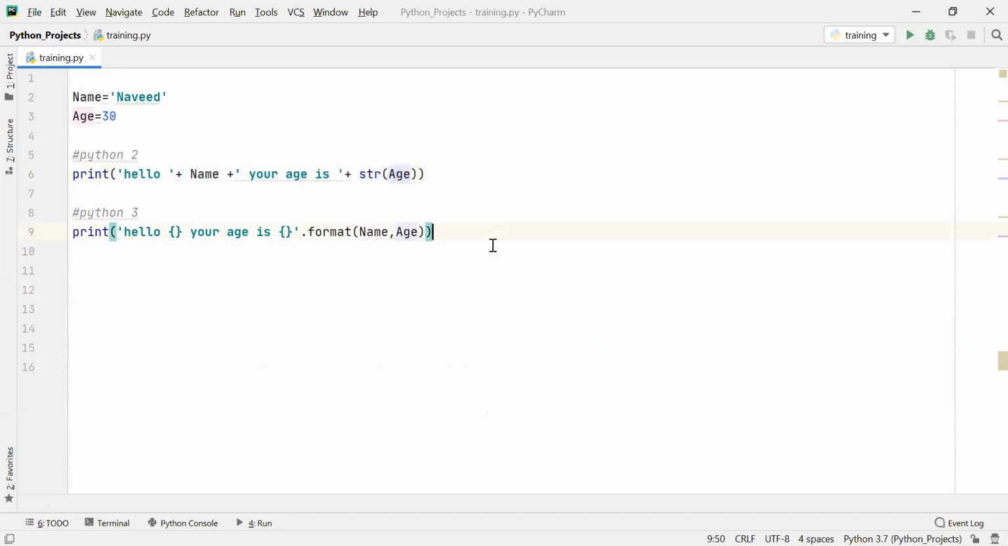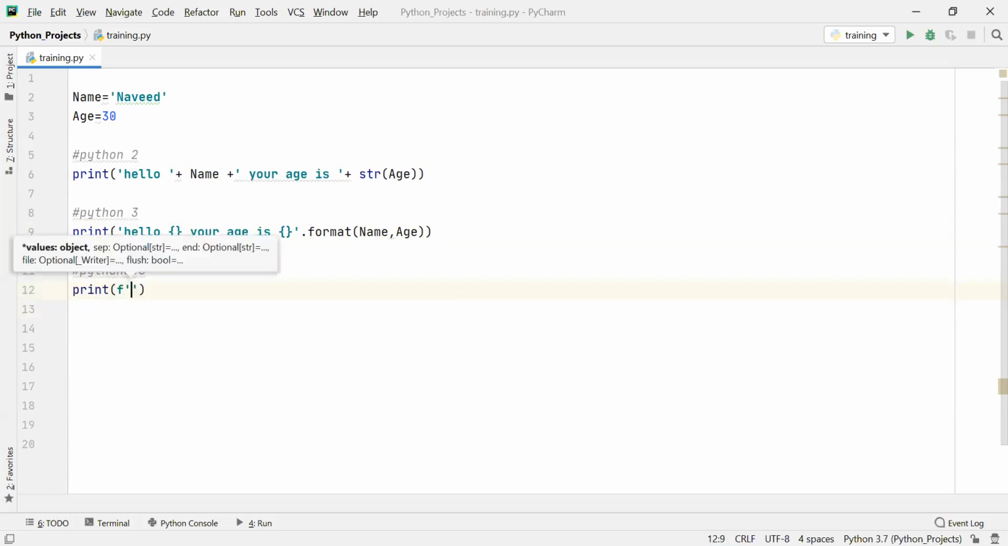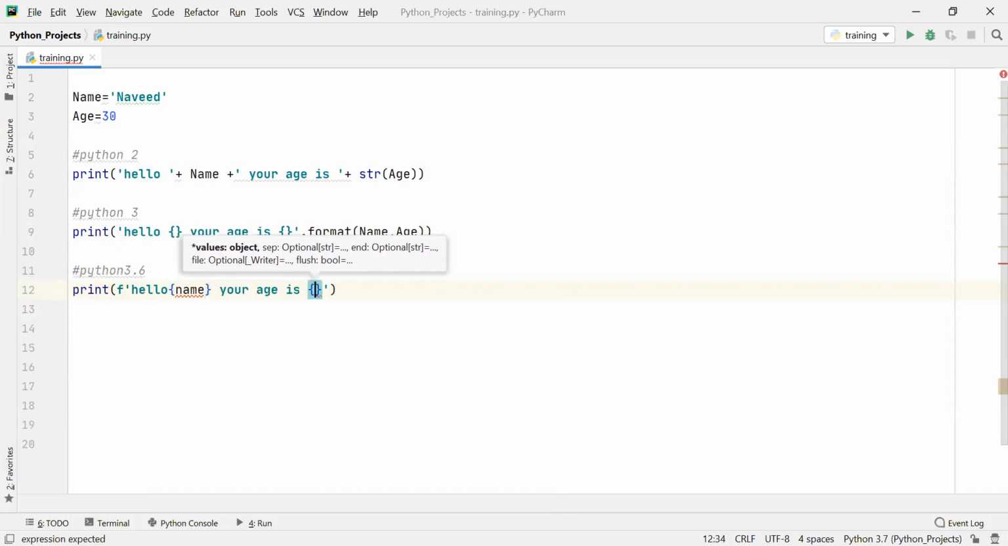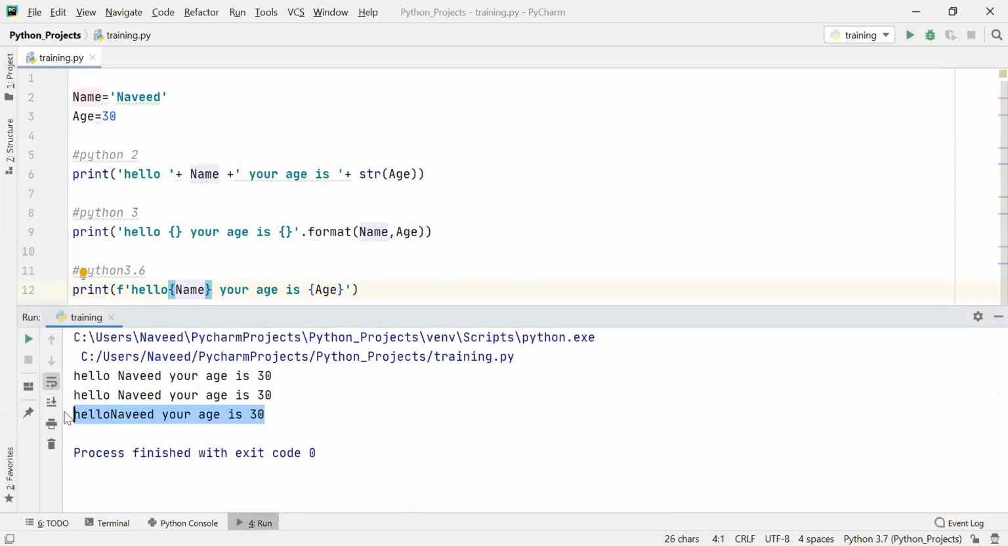Now in Python 3.6 onwards, we can also do it like this, with even more customization. Simply write print, and we use an F format string. Simply give hello, name, your age is, age. Sorry, this has to be capital Name. You can see here in Python 3.6 we can even write it like this. I'm getting the value as well.